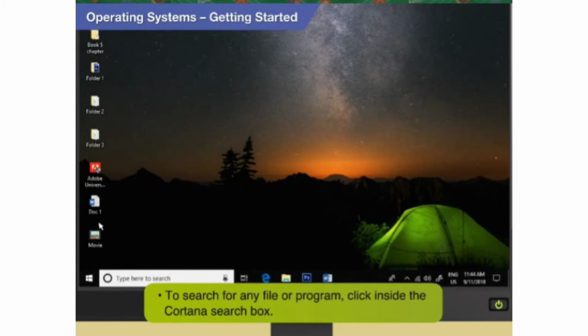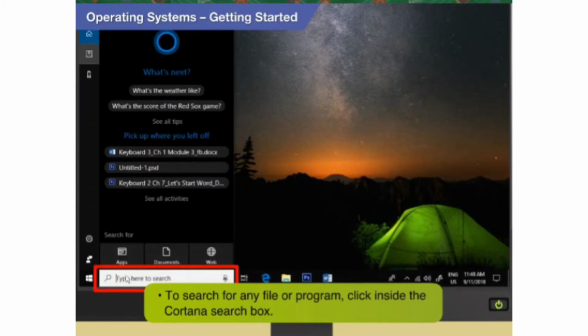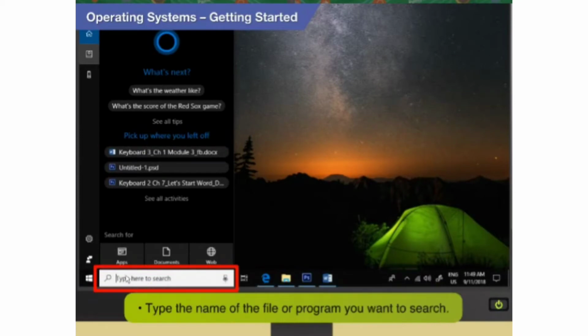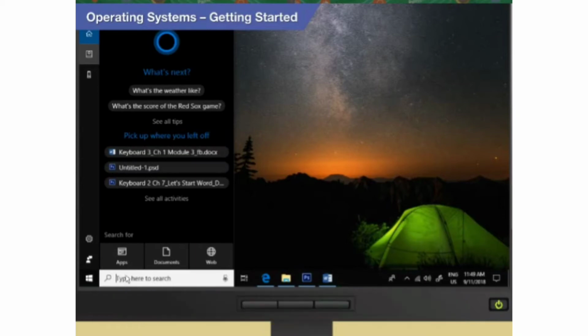To search for any file or program, click inside the Cortana search box and type the name of the file or program you want to search. Cortana is a virtual assistant that can be controlled by voice. You can set up Cortana on a computer by following the given steps.